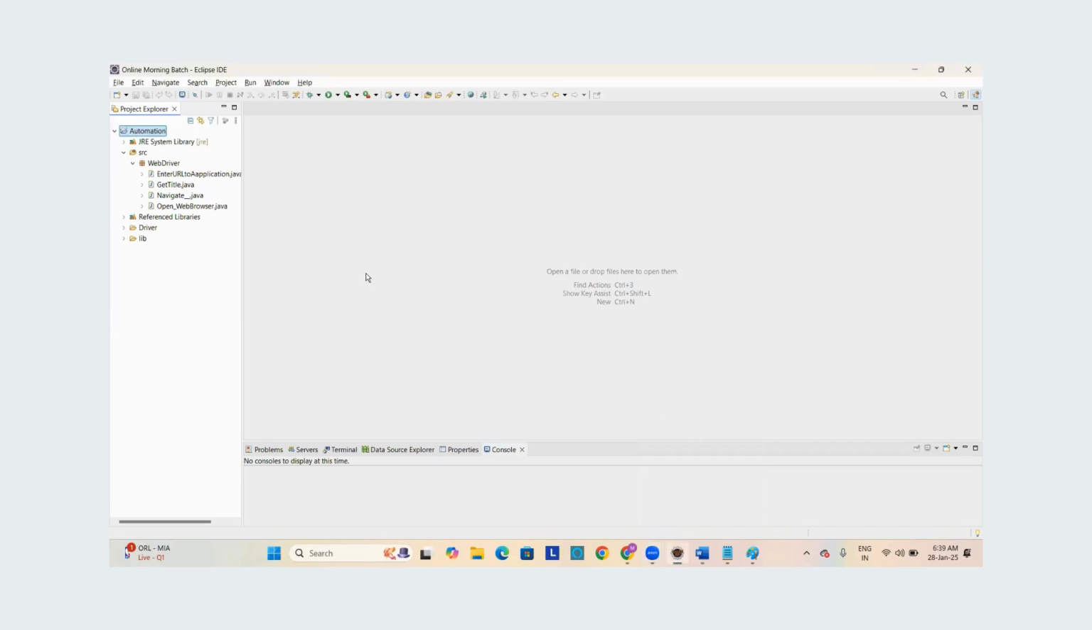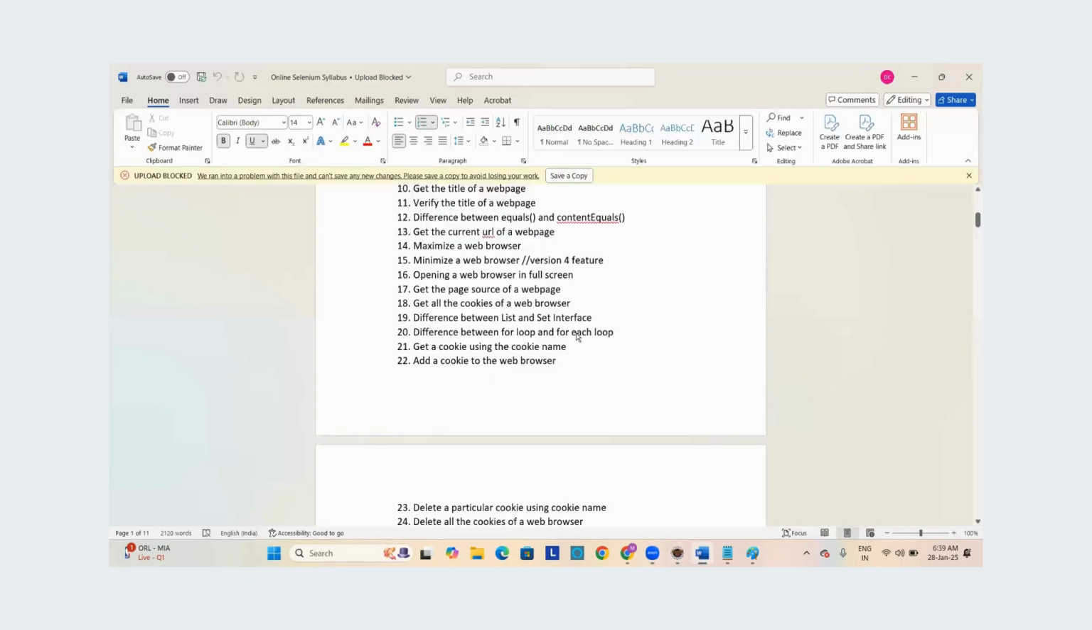Okay, you can see we now get the build path again. I have completed till number 13: maximize, minimize, open browser, full screen, everything is completed. Clear?